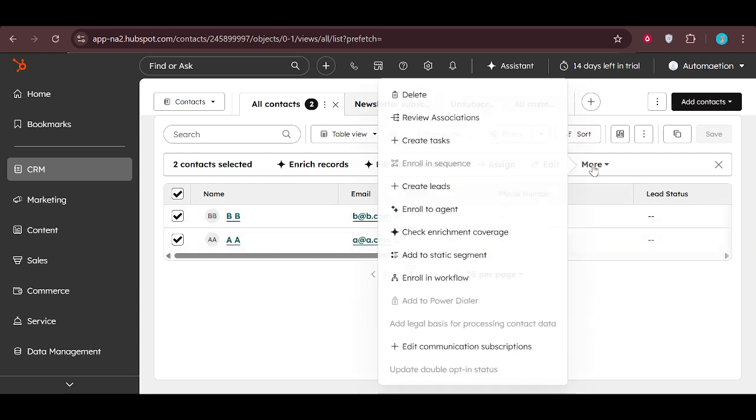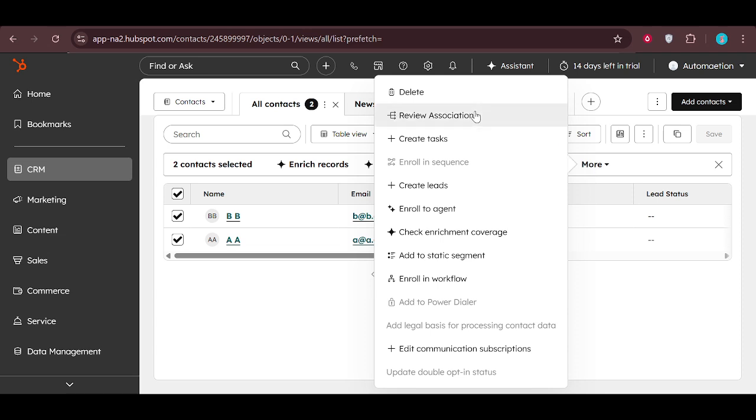After you've chosen the contacts you want to remove, look toward the top of the contact list. You'll see a row of actions that apply to the contacts you've selected. Among those options, there will be a button labeled Delete. This is the control you'll use to remove the selected contacts. Click the Delete button. HubSpot will usually prompt you with a confirmation message asking if you're sure you want to delete these contacts. This is your final chance to review your choices.